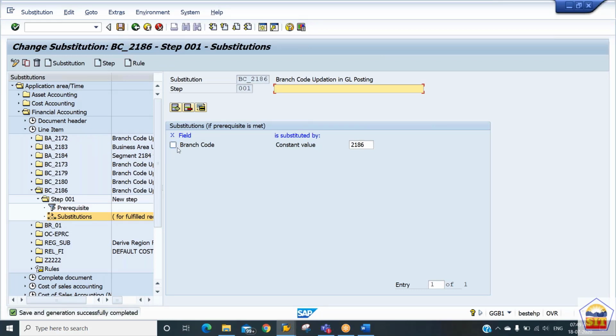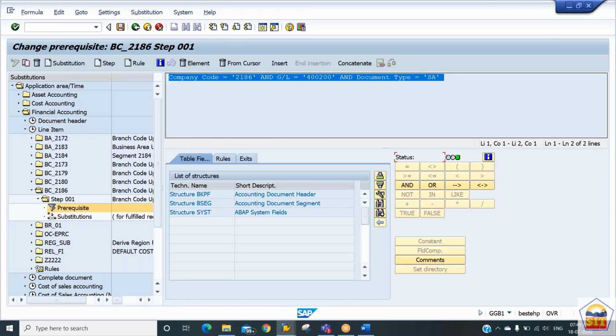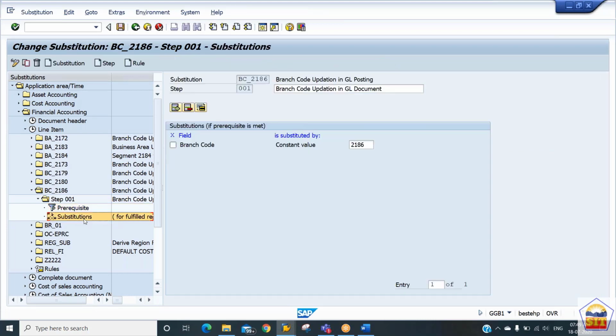So it got saved. Now here it is saying that the step you need to give the information. So here we have the branch code updation in the GL document. You can save it. Once again we can check the prerequisite. It is fine, and subscription, it is again fine. It is going to give you the value at 186 now.